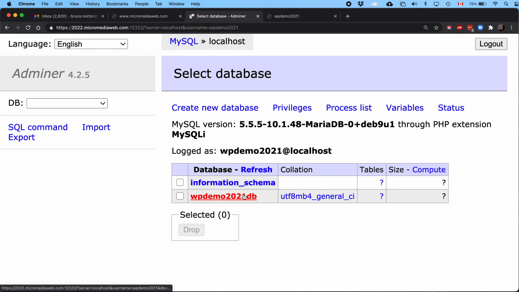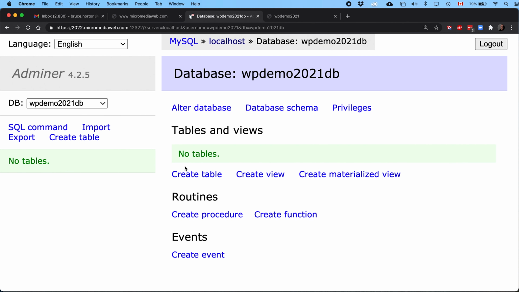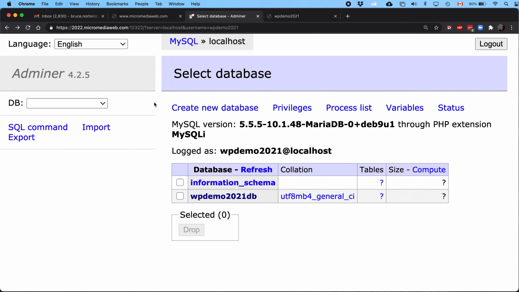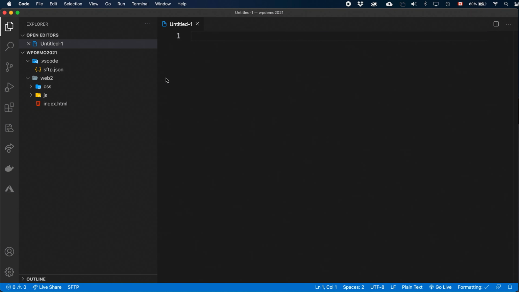And you see I can, and you can also see that I've got the database that I've created, the WordPress demo 2021 DB that's here in Adminer. Right? So this is what you guys will be doing.